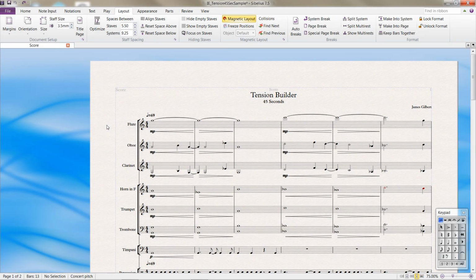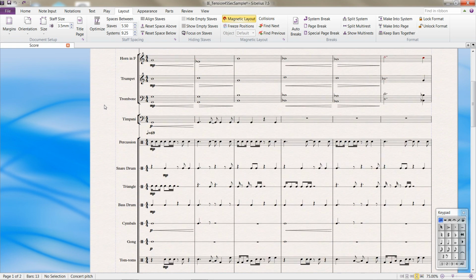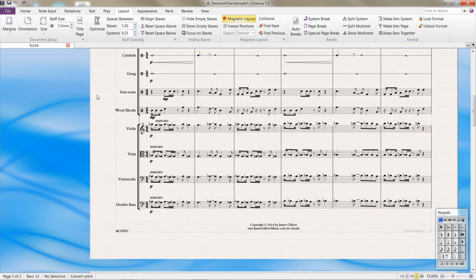In this video in our Sibelius 101 series, I'm going to talk about the layout and the appearance tab. Here we have an orchestral score which has a lot of staves to put onto one piece of paper. I go to this document setup menu with this little button here.